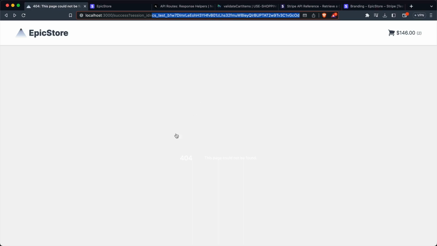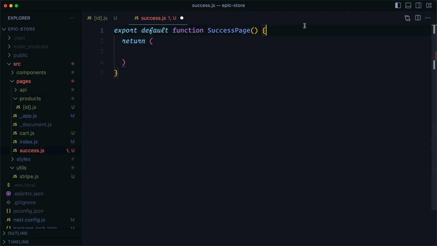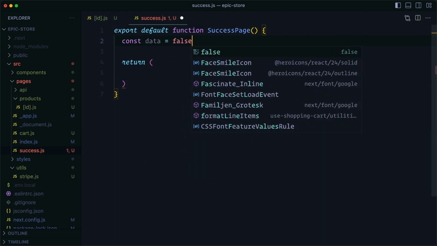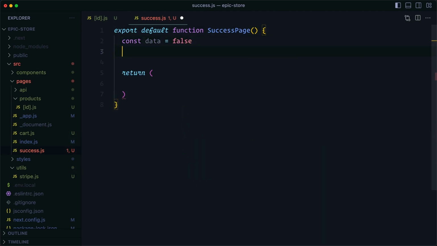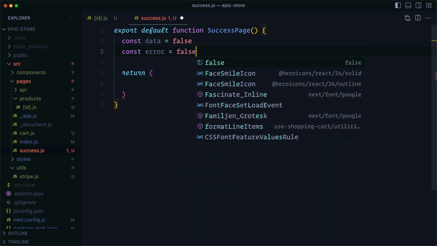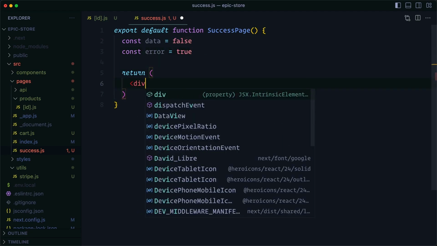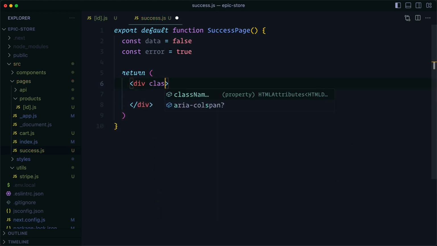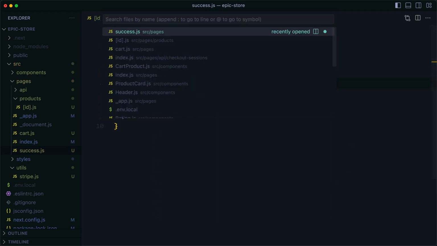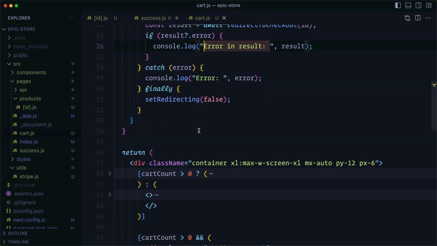Right now we're just going to focus on creating the user interface and not making the request or the API endpoint. So we're just going to have some dummy variables. We're going to have one called data, and that's going to be set to false, and one called error set to false. So this is going to be our loading state. Now we're going to begin creating our UI with the error state actually. So we'll set that to true, and we're going to begin with a div. It's going to look a lot like most of the container divs that we've created.